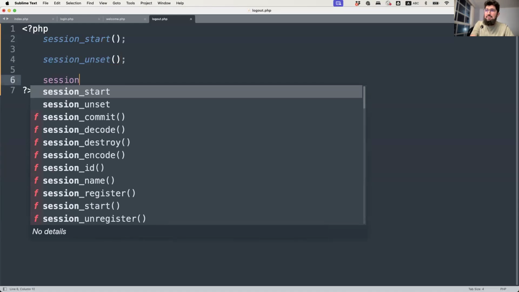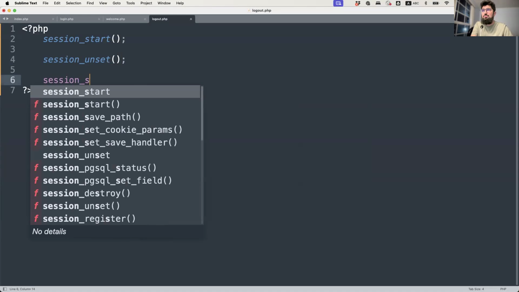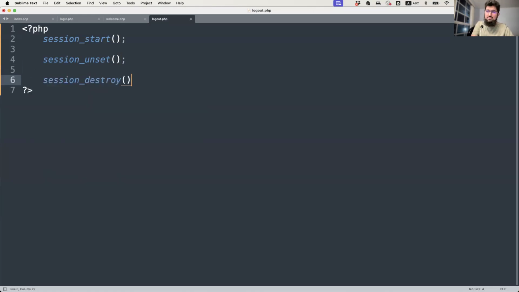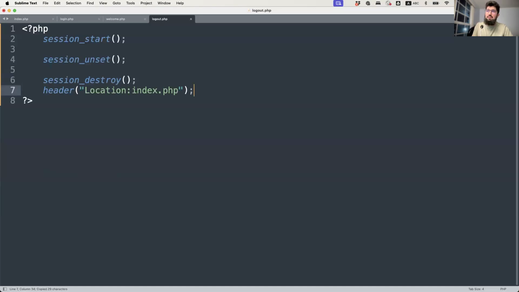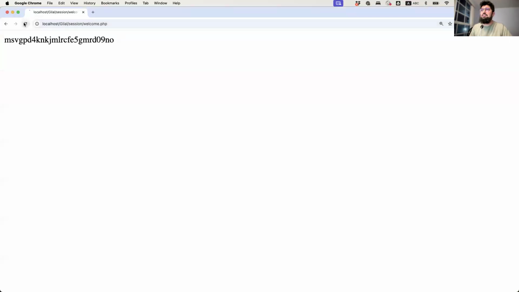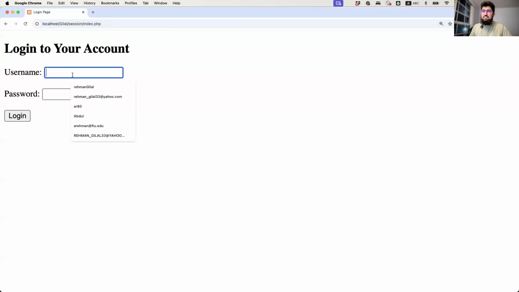But the session will still be alive. So what's the best way to remove the session? We use session_destroy. Once session_destroy comes, everything that is there has now been stopped. So all the IDs and everything, names and the status of the session, has just gone. So let's run it and see here. So we are now successfully gone.